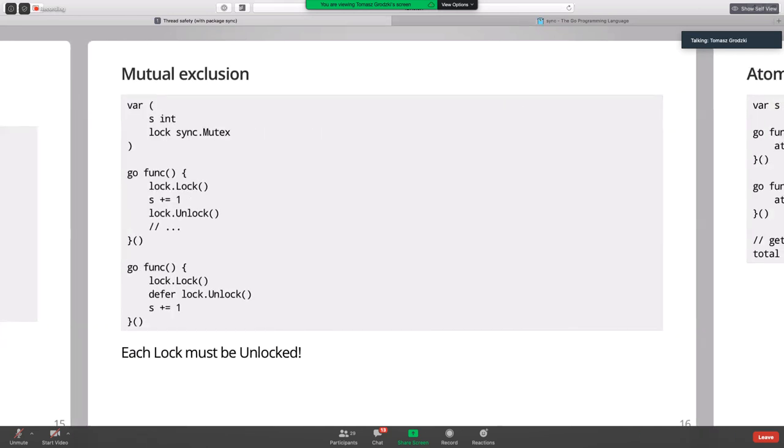And now, mutual exclusion is basically mutexes. And you can use mutexes to implement the critical section. So here we have a shared variable s, an integer. We can increment this integer safely using the lock. So basically, we have a lock as a mutex. We acquire the lock, execute the critical section, and then unlock.